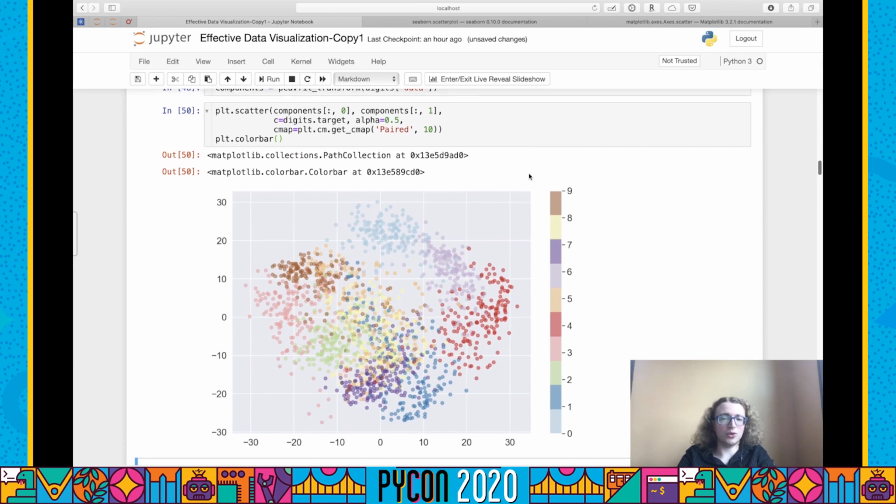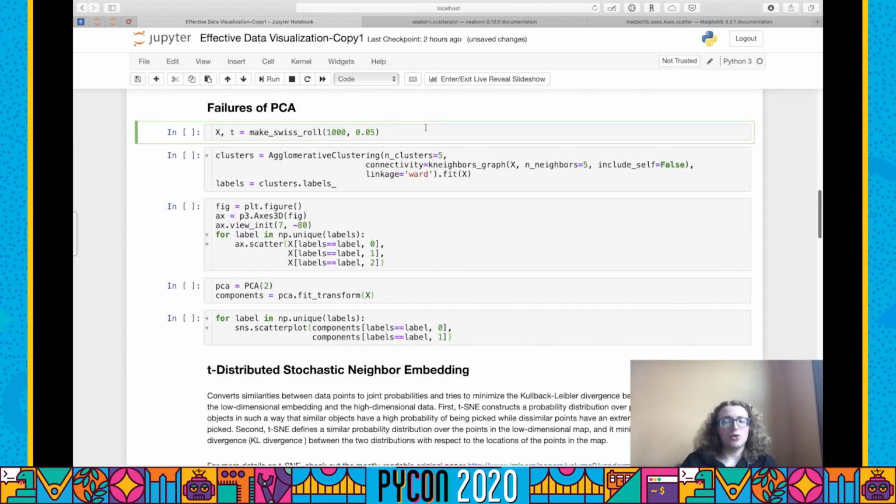All right, so here we were able to separate some data points. For example, the majority of the zeros are here, the majority of the ones are here, the majority of the fours are here, and so on. So we were able to separate them and encode a lot of information in just 2 dimensions rather than 64.